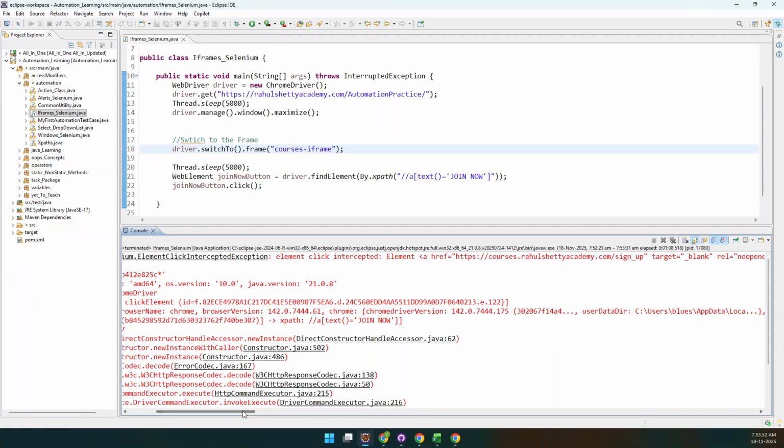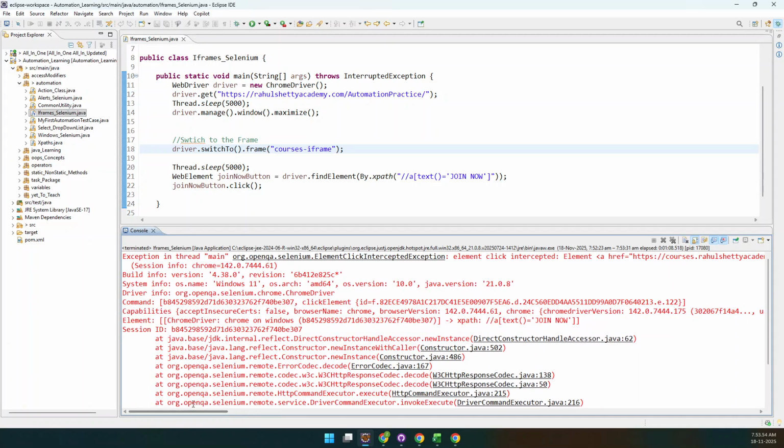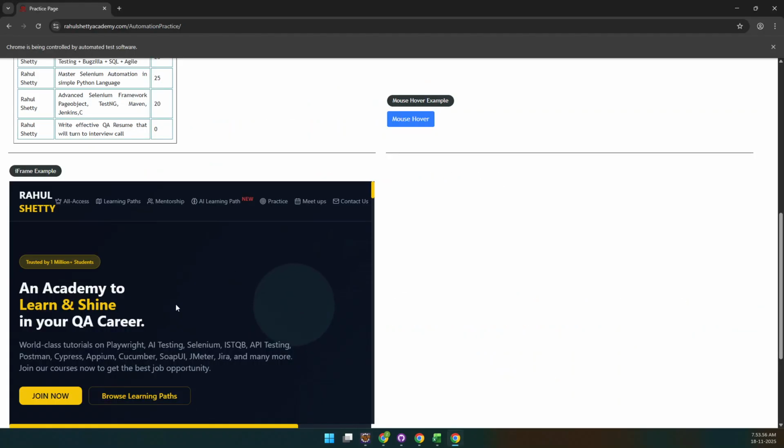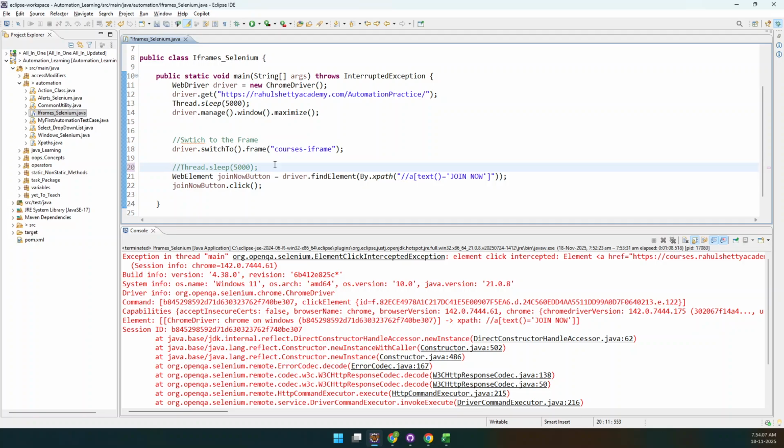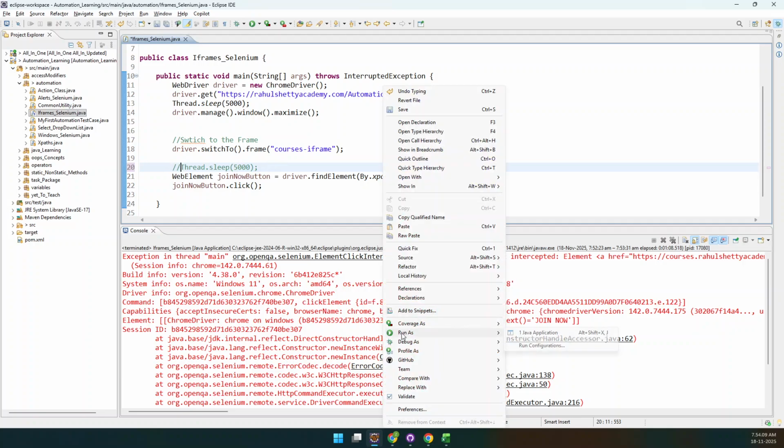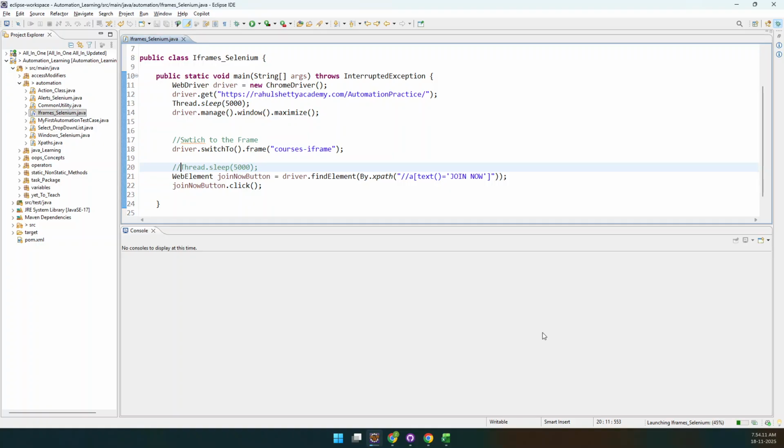It is telling that your thing was interrupted, because what is happening is after some time a pop-up was coming, right? It is telling that pop-up is not allowing me to click on that. So let me remove the wait. After a few seconds, I am seeing that pop-up. So I'm removing the wait there. Oh my god, it will take time again. Let me launch the browser again.